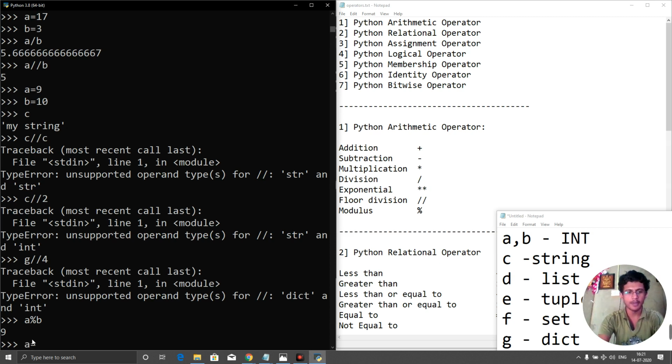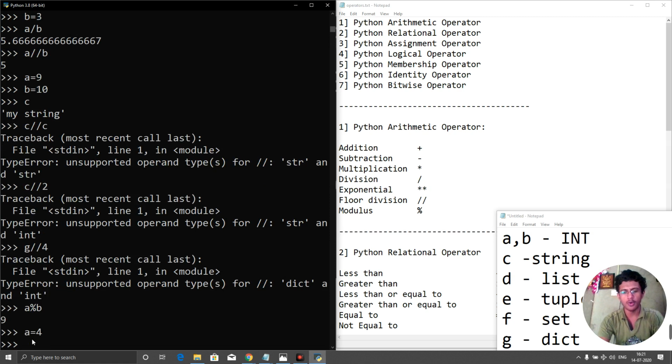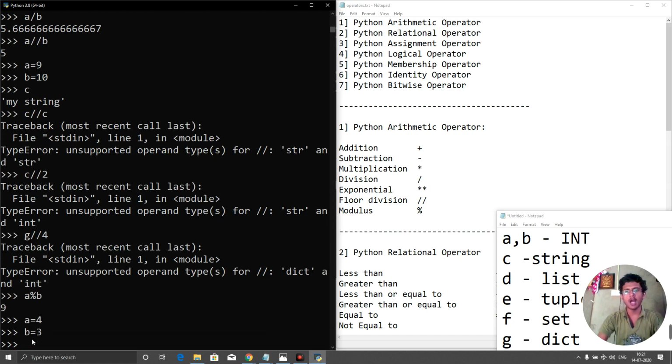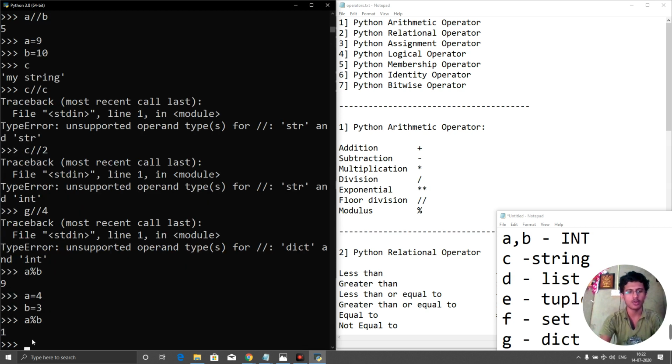For example, we can simply check with a equals 4 and b equals 3. Now if we divide 4 by 3, we get 1 as the remainder. That is the same thing this modulus gives. You can see the 1 as the remainder.